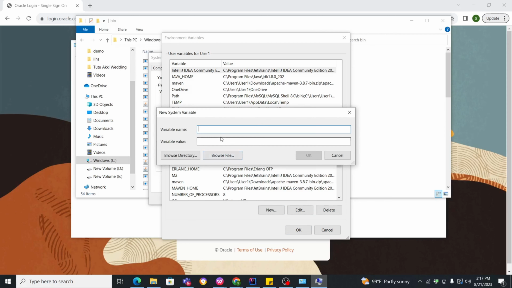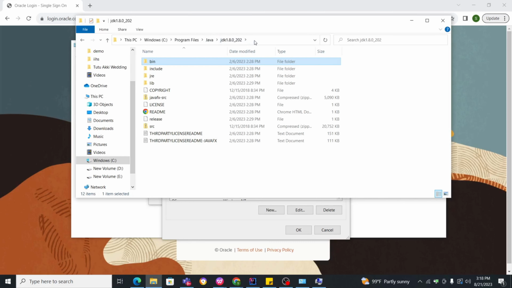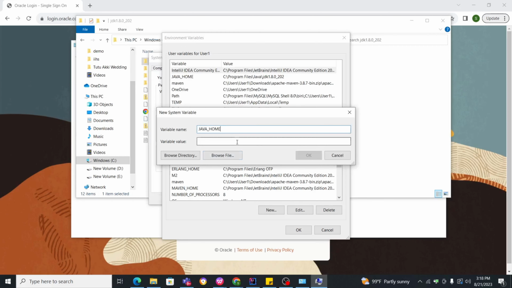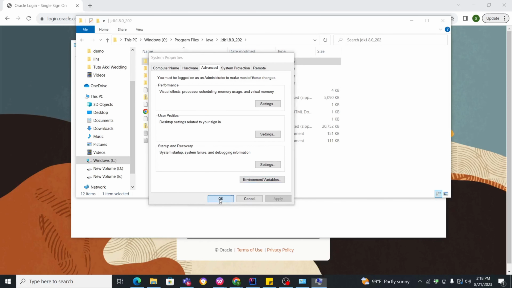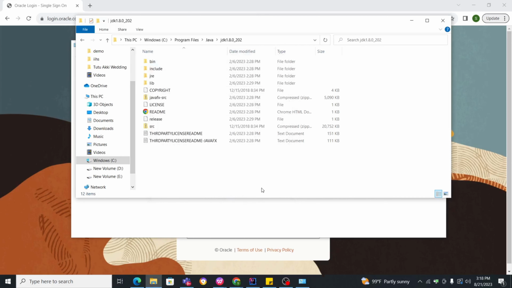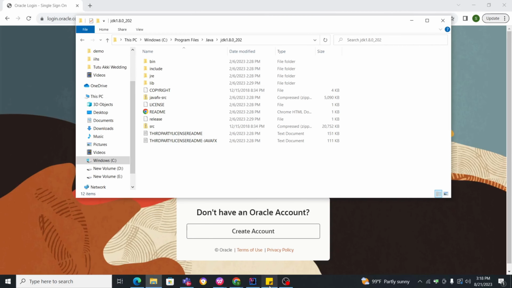And we also have to add another new variable, JAVA_HOME, and we should copy this link above the bin folder and paste that as the environment variable. So apply, OK. So now you have downloaded and installed Java and already set the environment variables.